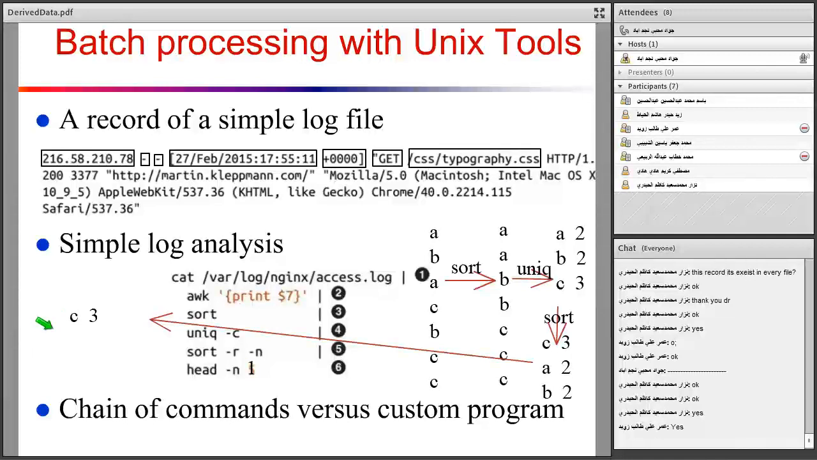Can you get it? Can you get this example? Yes, yes, Mustafa. Yes, in order. Thank you.